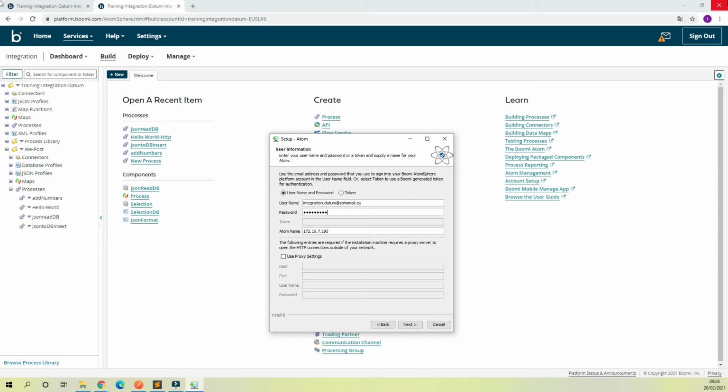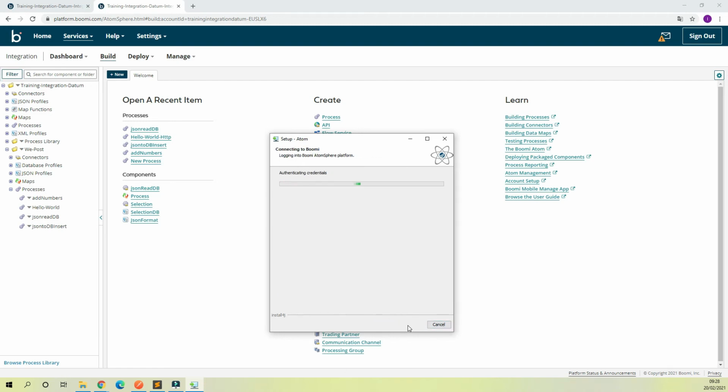Okay, you can, however, change your name. Let me change this. I'll call this local prod. I click on next. So it tries to log in using the username and password you just selected.